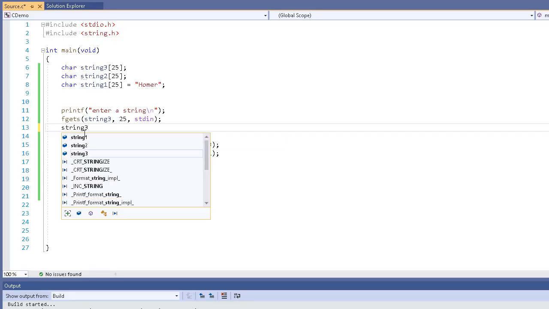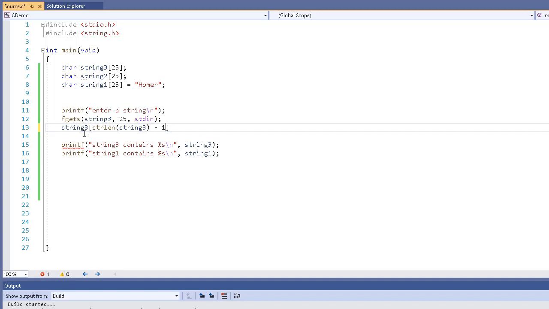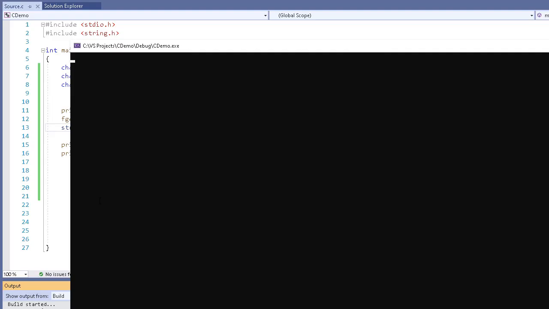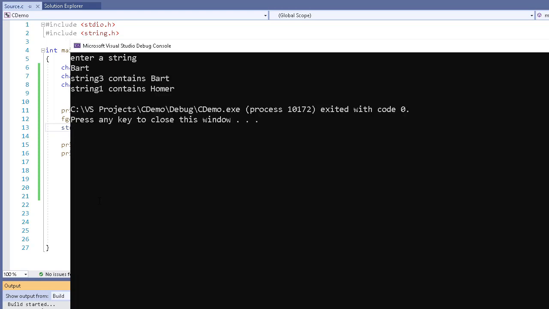I'll add that to the code that we had before, and let's take a look at the results. Looking at the output, I can see that the extra end-of-line marker is no longer there. So there's no blank line between my output strings.